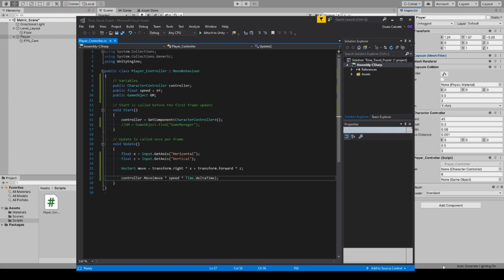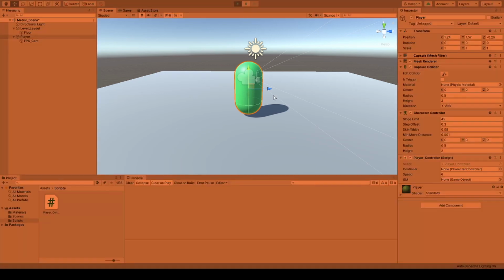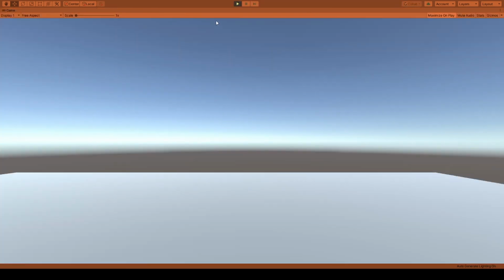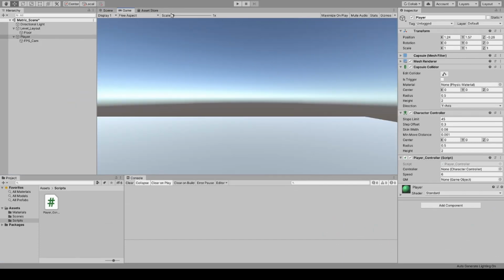Yeah, this will get it. So I did this correctly. This should work. So we'll be able to see also over here. Oh, I've maximized on play. I don't need to maximize on play.